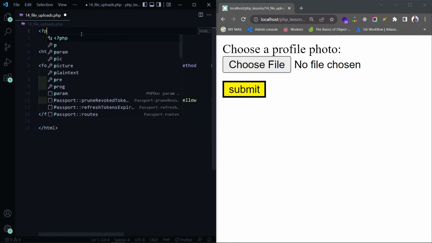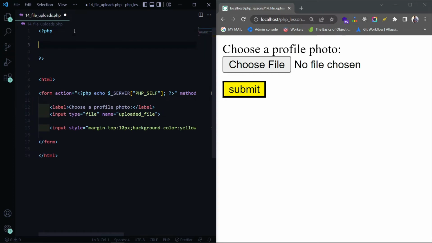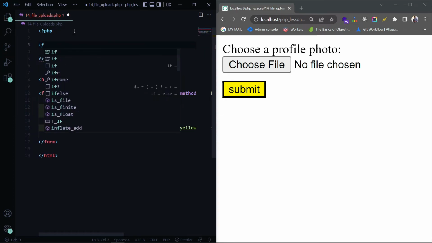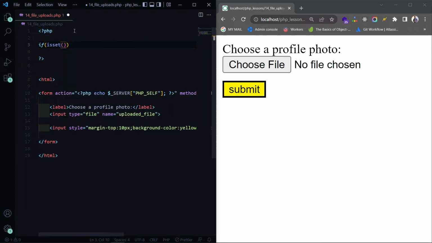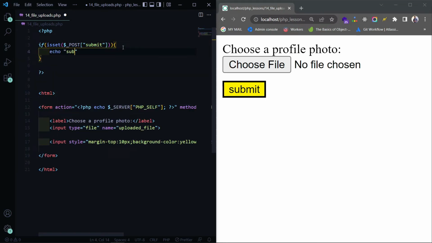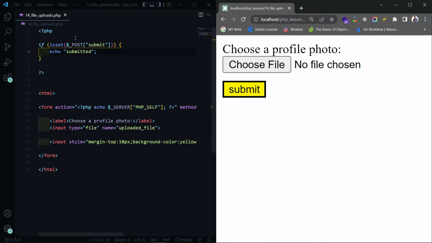Now we can go to our PHP and start processing our stuff. So I'll open our PHP tags here, close it right here. We'll say if the submit button is clicked, if it says $_POST submit, let's just echo submitted. Usually I love to do this to make sure that each stage of the code is working properly. So let's try that. Submitted, we are good to go. Let's remove that.